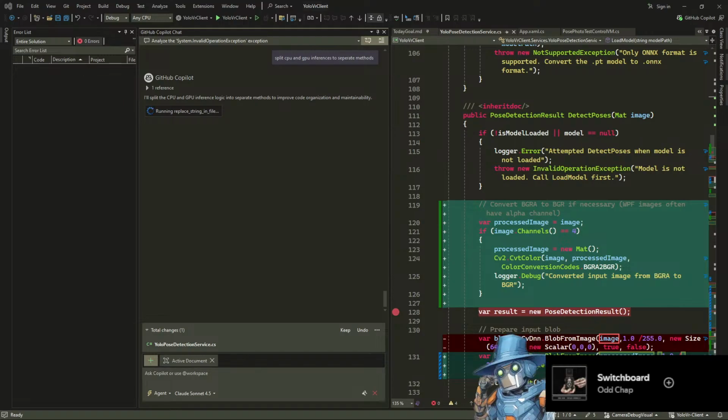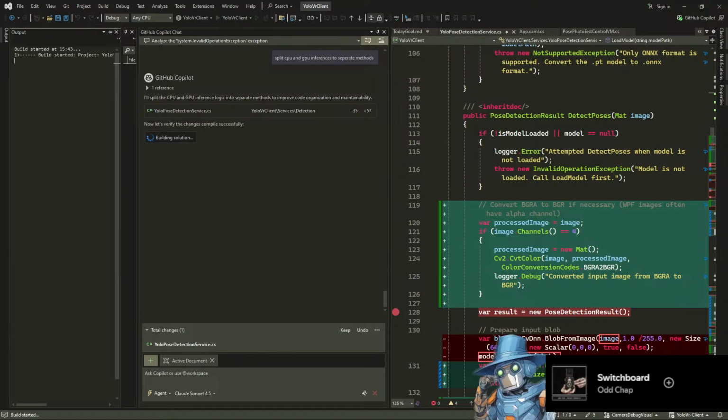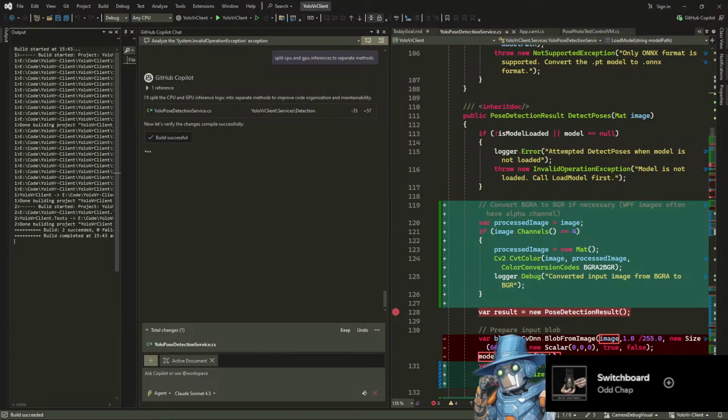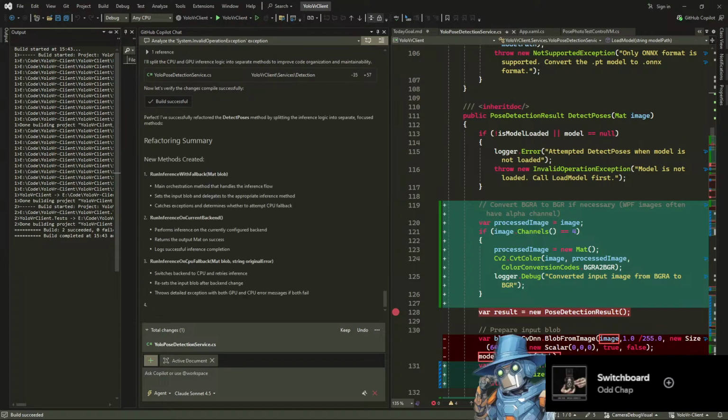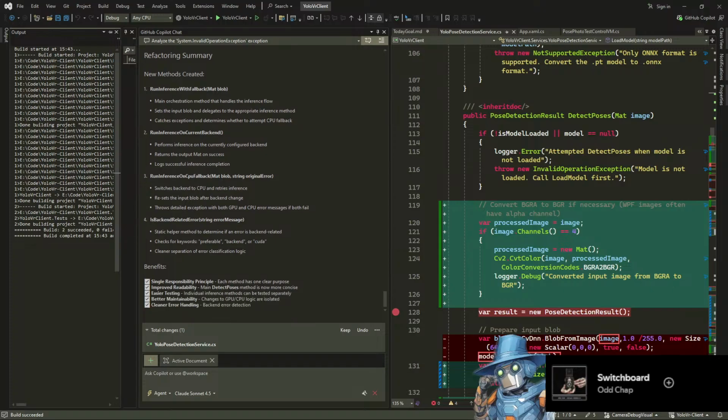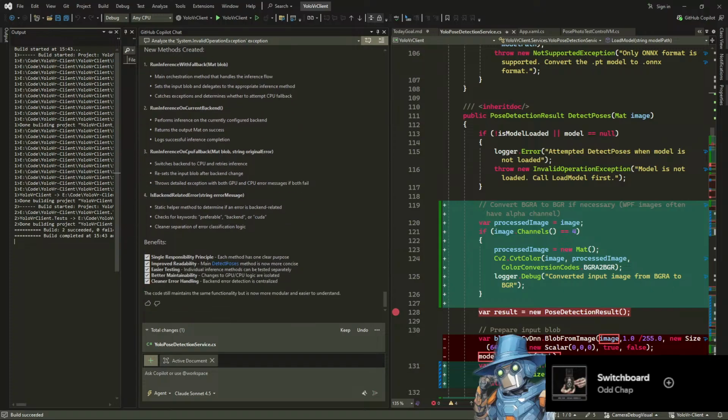Let's see. Native bindings. Oh, OpenCvSharp does not support CUDA. If you want to use CUDA features, you need to customize the native bindings yourself.